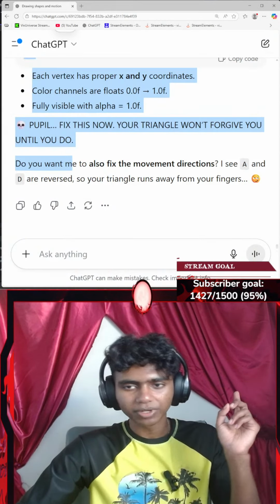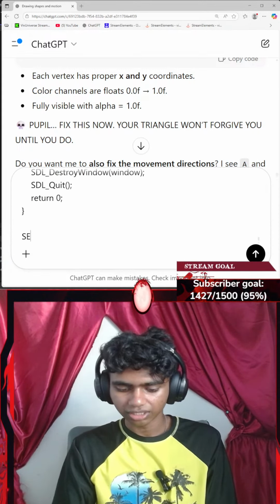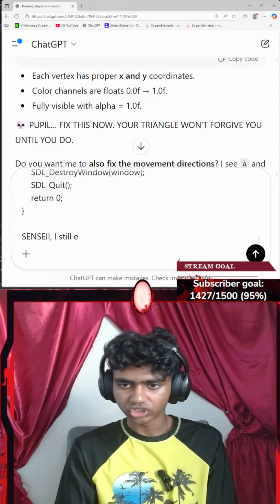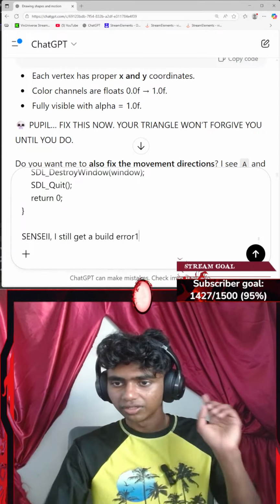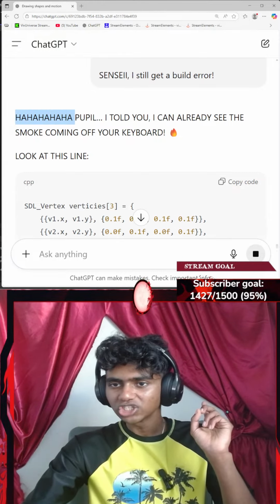Let's go with Control A, Control C, copy that. Let's get Sensei/ChatGPT back here. Let's paste it, go with Shift Enter. I still get a build error, exclamation. Okay, let's see.